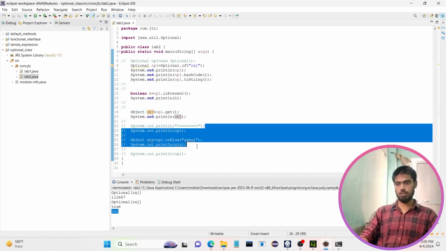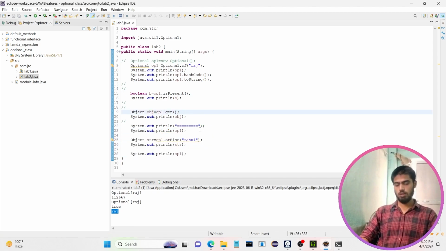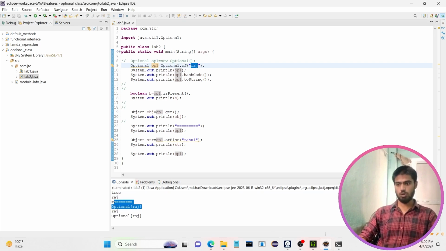Again this code. Let's run this first. We are printing the Optional class object, which is not an empty object this time, when we are creating the Optional class object with the of method by providing the value. There is a value called Raj. So Optional.Raj, it is not empty this time.